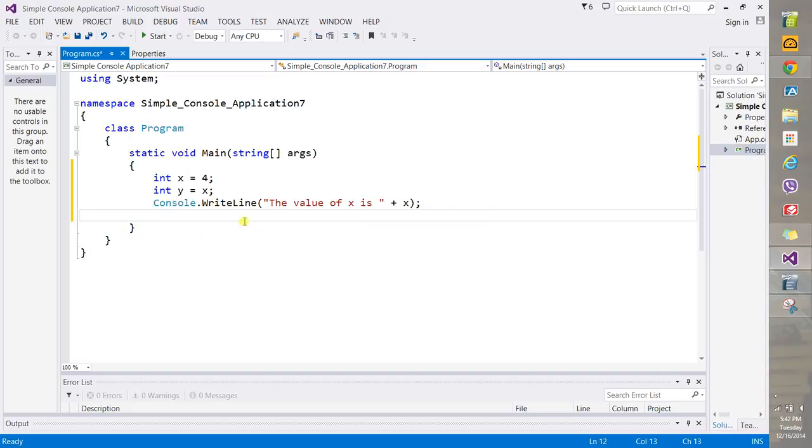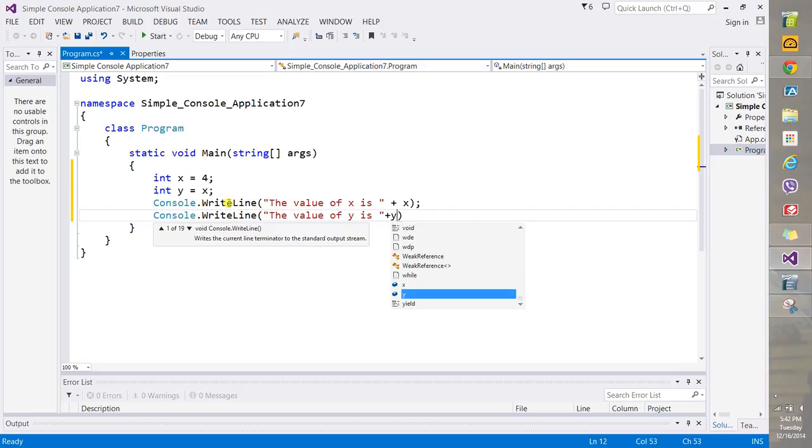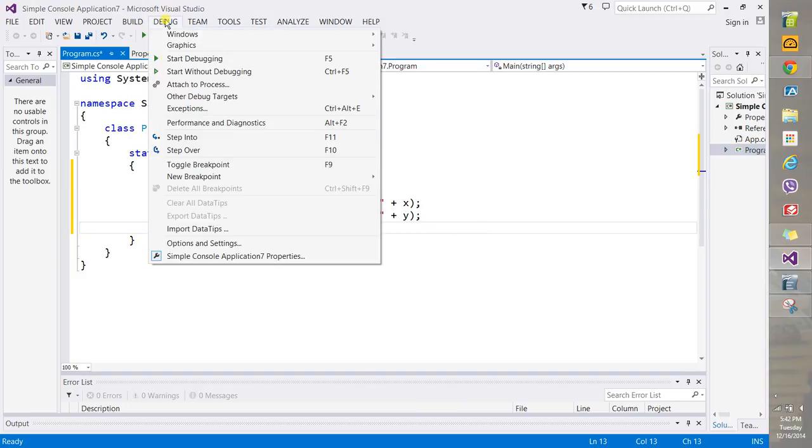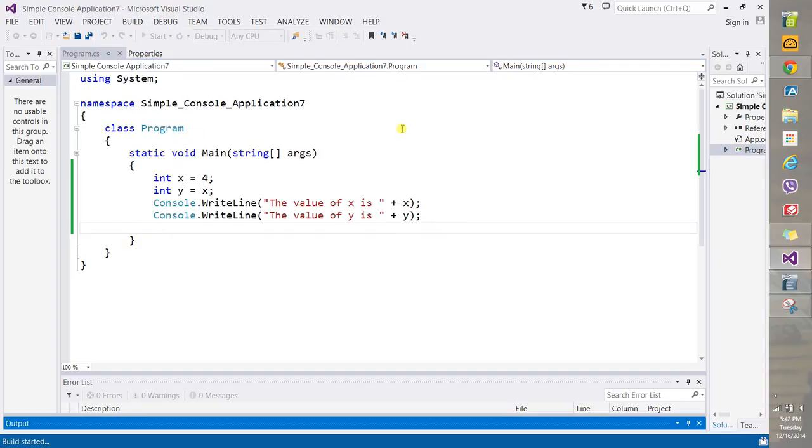Okay, so see where it says here, writes the specified string value followed by the current line terminator to the standard output stream. There you go. Okay, so next you're going to put console.WriteLine and then "the value of y is", and then you'll put plus y. Okay, now at this stage, as you might expect, let's take a look at the results. Debug and step into.